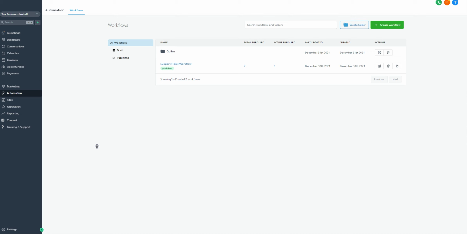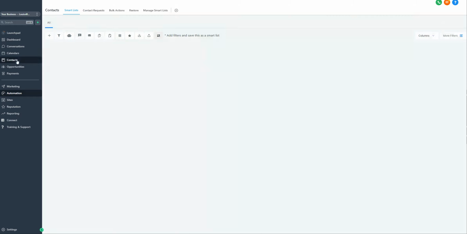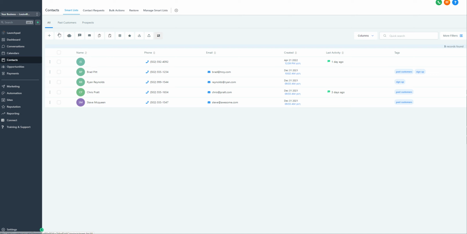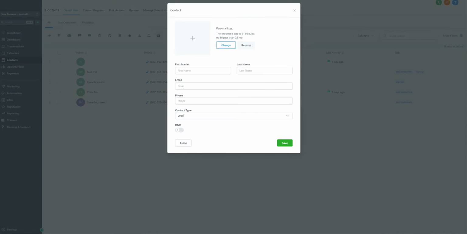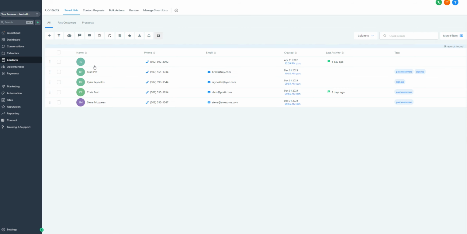So to troubleshoot a workflow, one of the best ways to do it is to navigate over to the CRM. You're going to click on Contacts in the left-hand menu and click on this plus button here and add yourself as a contact record. Be sure to add your email and also a cell phone in that section. And what that's going to do is add you into the CRM.